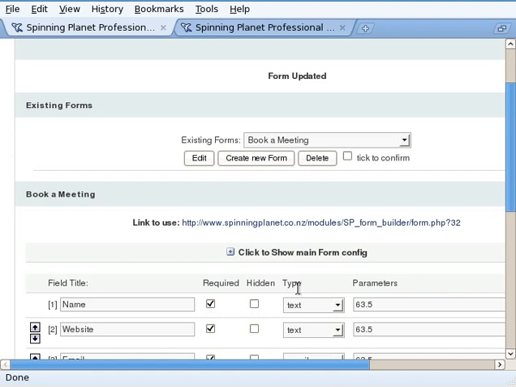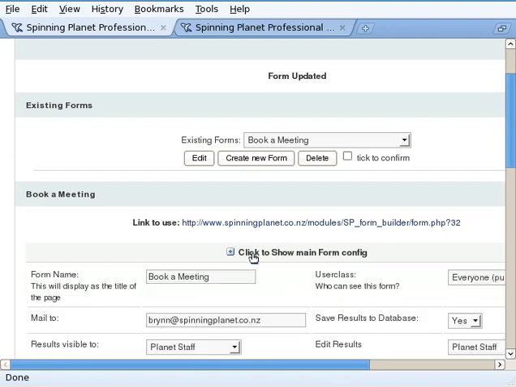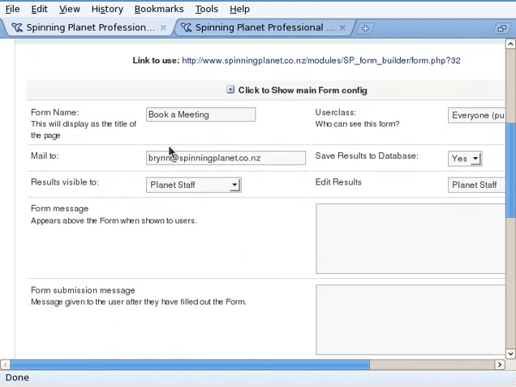Now there's some nice advanced features of Form Builder, and that is that it can email you, but it can also store all of the information in a database that you can access later, that you can download either as a Microsoft Excel spreadsheet or as a Word document. So let's have a look at that at the main config. So here's the name of the form, book a meeting. It's going to be emailed to me.